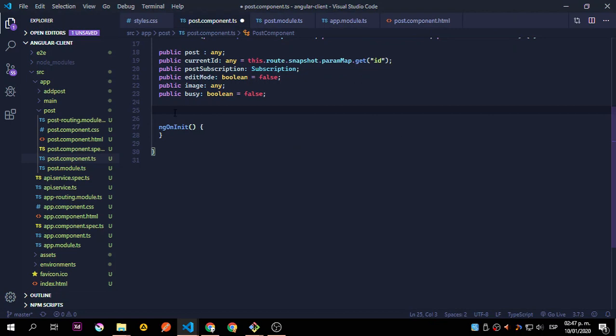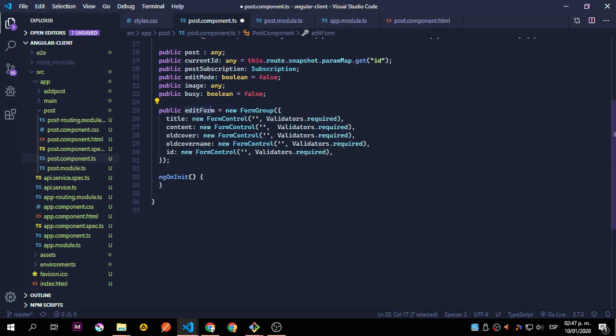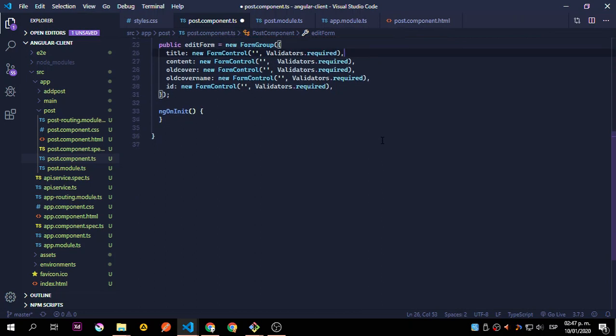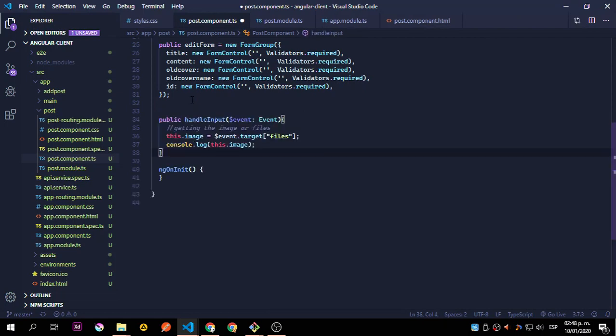Now we add this public edit form using new FormGroup. We're going to add inside the title, content, cover name, and ID, and we're going to use the validators. Okay, so just like that. The next functionality is going to be the handle input. This one is going to allow us to grab the image and store it inside this image, because what we're going to grab is the file list from the input type file.